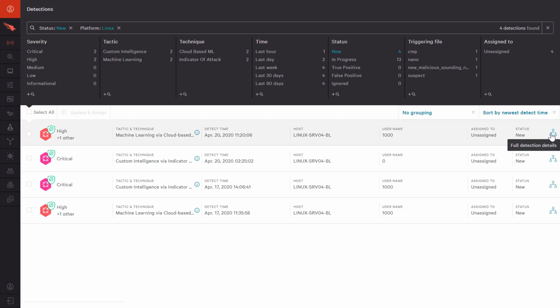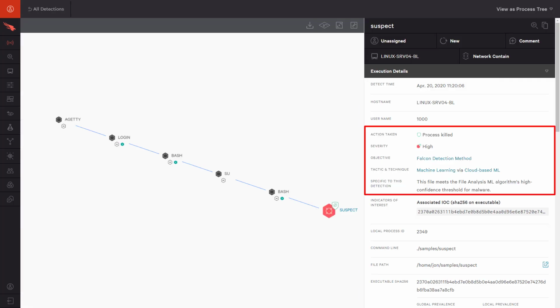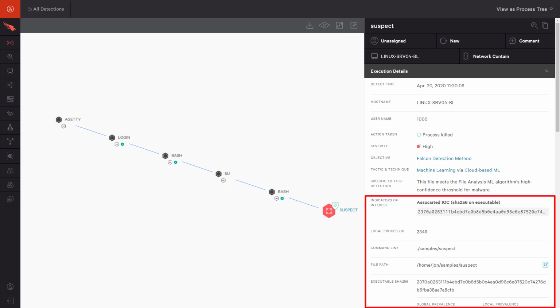Taking a closer look at this event, we see that the process was killed due to a high severity detection based on CrowdStrike's cloud machine learning engine. Through the power of the threat graph and CrowdStrike's extensive malware database, that engine is constantly tuned, enabling quick and reliable malware detection without the need to manage and update signature files. CrowdStrike also provides a visual representation through the process tree, as well as execution details for the malicious activity. We see pertinent information about the file, including the command line, file path, and prevalence.